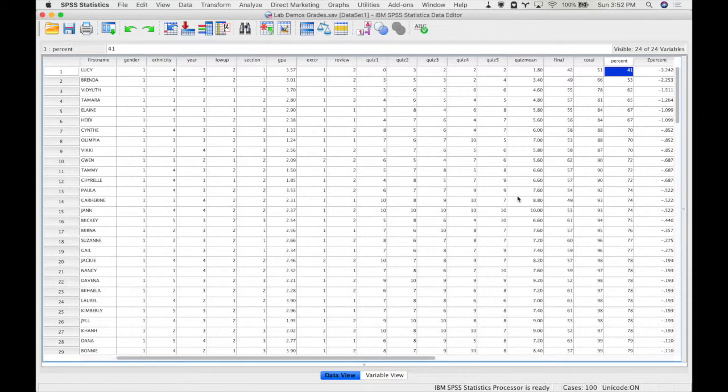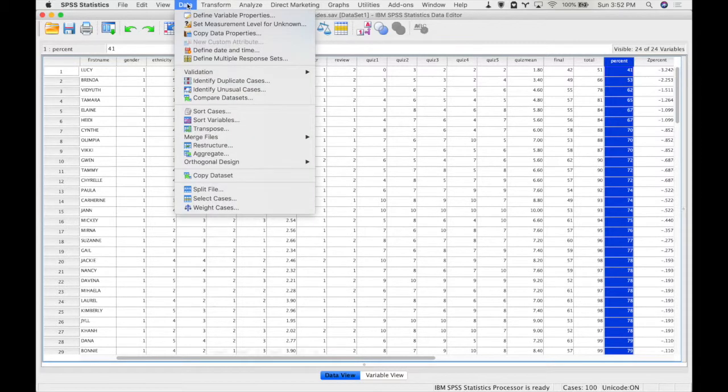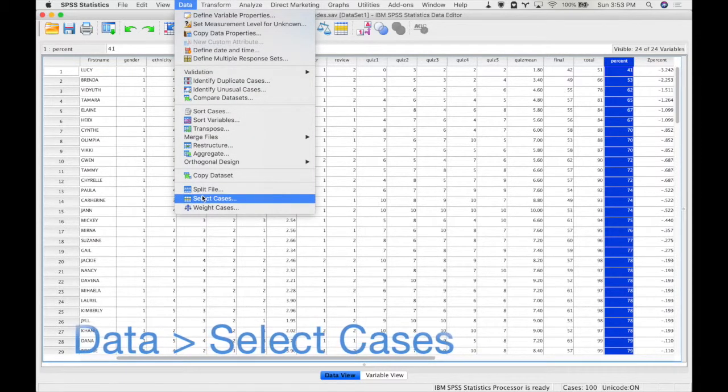If you're only interested in one group of a variable and not both groups, then you can use the select cases command. So for example, I may be interested in final percent grade only for males or only for females and not for both. To select cases, you go into Data and then Select Cases.